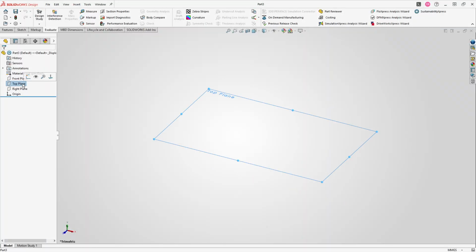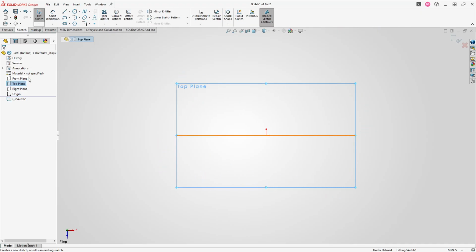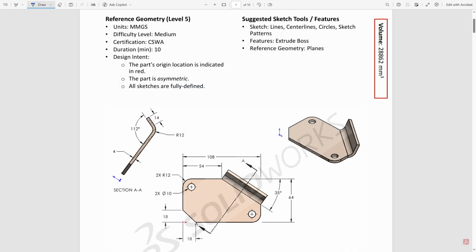Go over here to top plane and start a sketch. And then basically I'm just going to try to draw this shape right here.